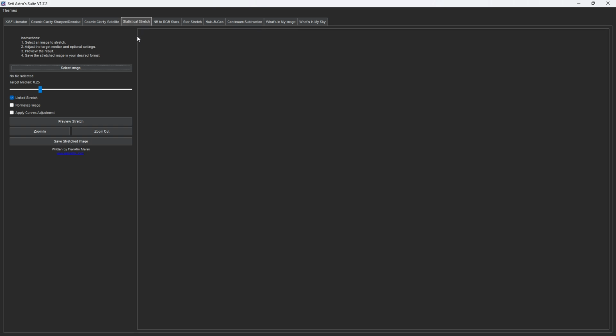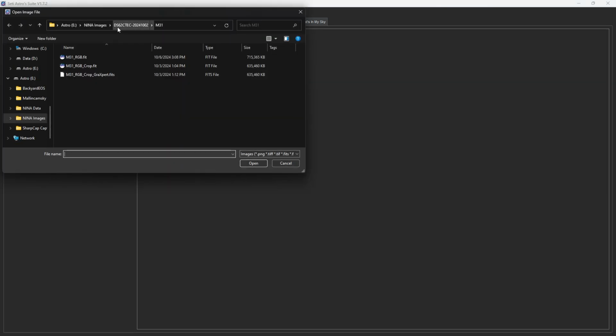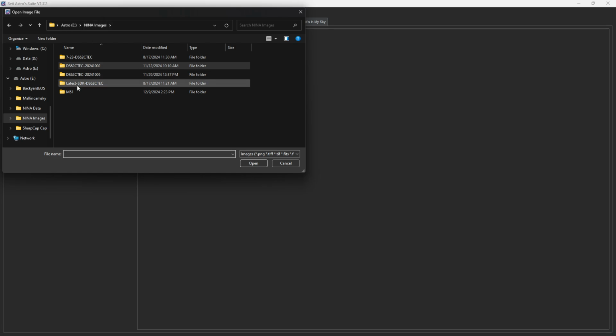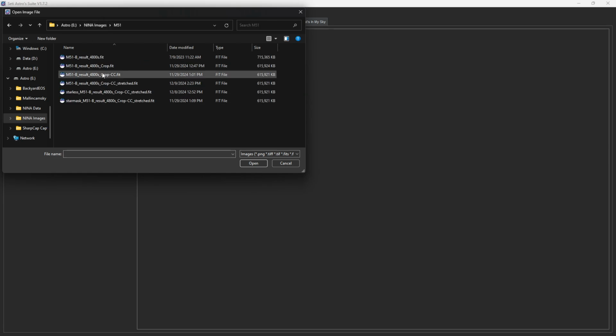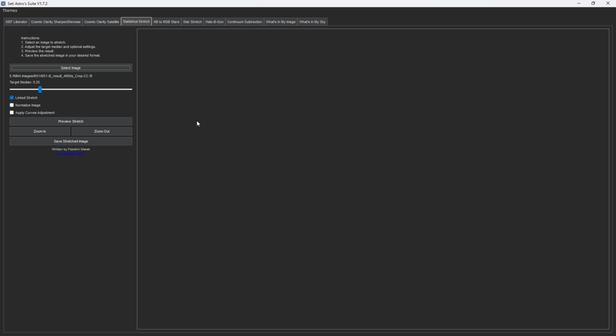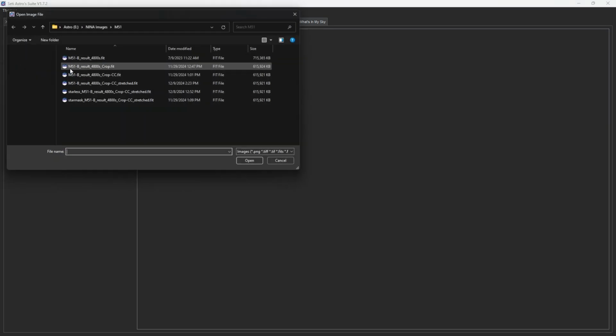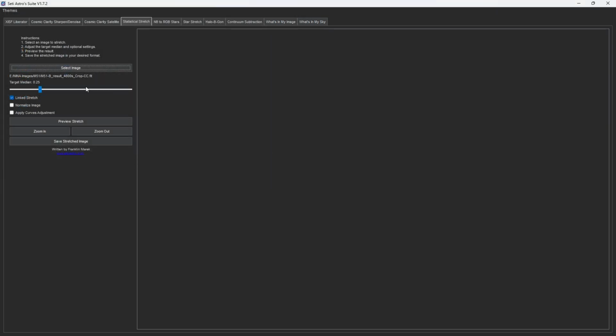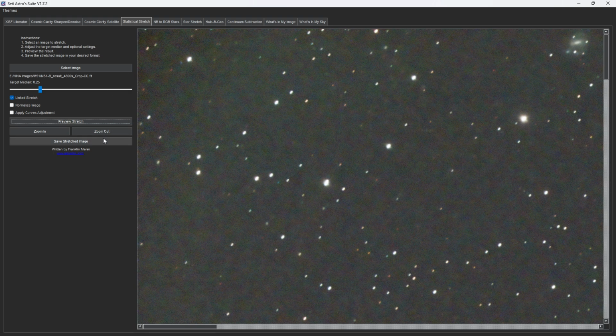Now we want to go to statistical stretch, and I'm going to load up an image. And again, this image is going to be rough. And I'm using this image for a specific purpose. It's got a ton of galaxies in it. And I want to use What's in My Image to be able to show you what those galaxies are. So I'm just going to stretch it using the stock settings. And we will zoom out.